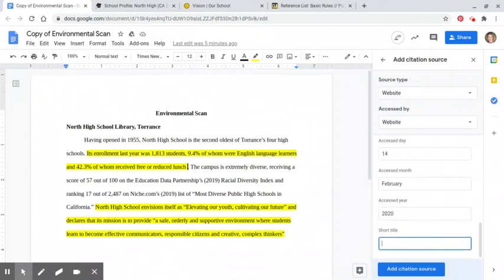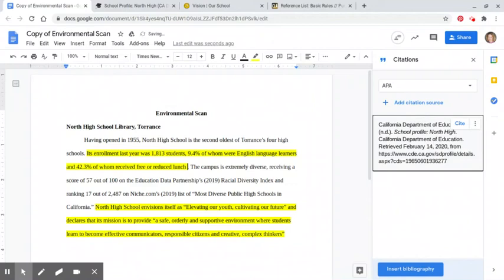When it says short title, it's giving you the option of shortening a long title so that it fits into your paper more easily when you do your in-text citations. I'm going to skip that. The title of my page is not particularly long to begin with, so I don't think it matters. When I'm done, I filled in all the info. I'm going to hit the blue button at the bottom that says Add Citation Source, and it's going to create a citation for me.